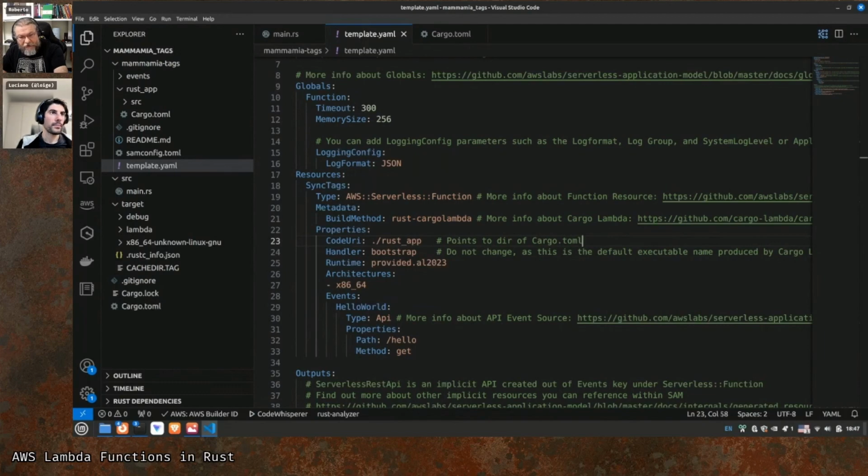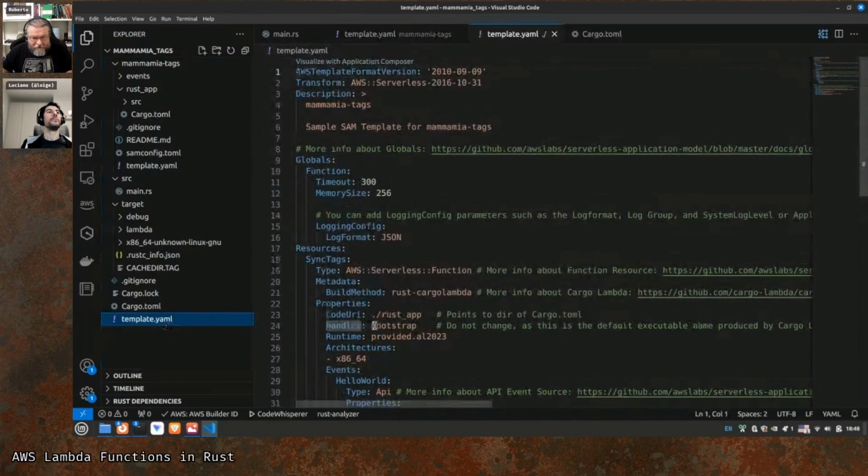Then code URI is taking where is the Rust code for this Lambda. We will change this. Okay, I think we will copy this in the root and change a couple of parameters. And point to dot because our Cargo.toml is in the root. Yeah. So okay, let me do that before I forget. So let's go to this new file. We change it in dot. Just dot should be okay.